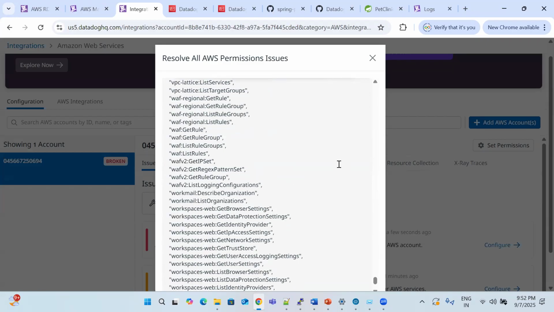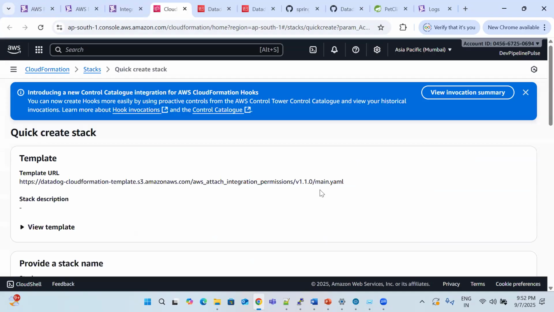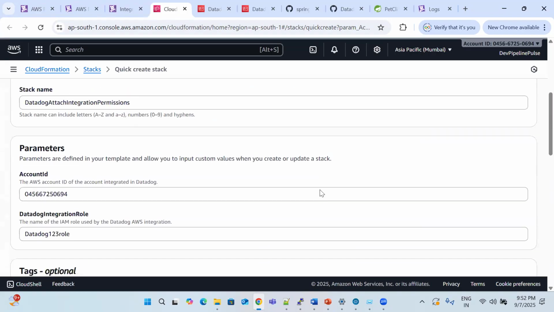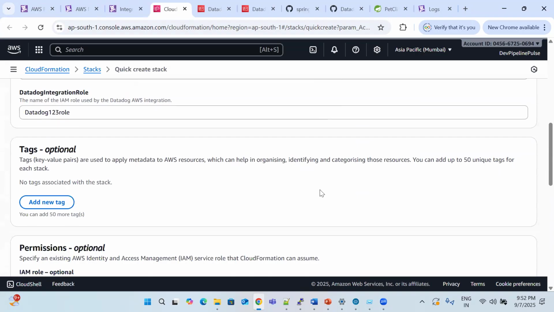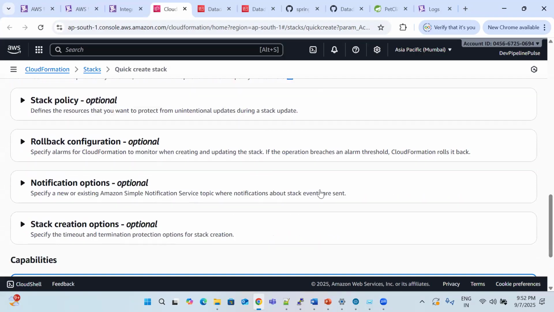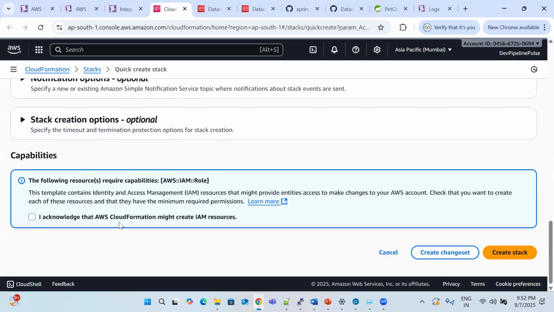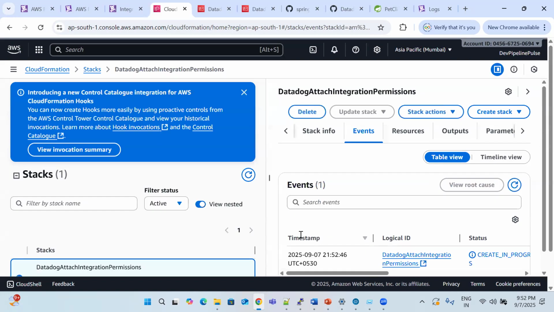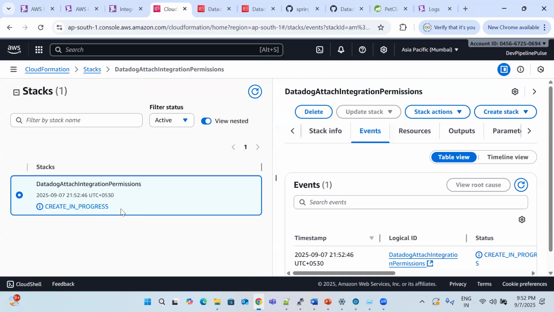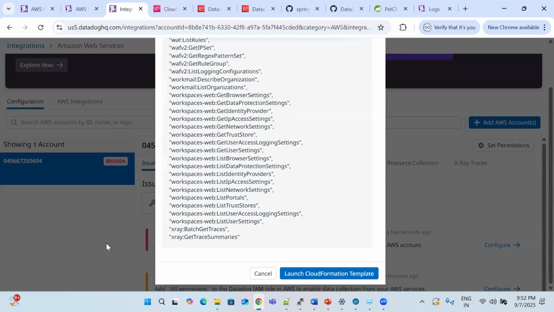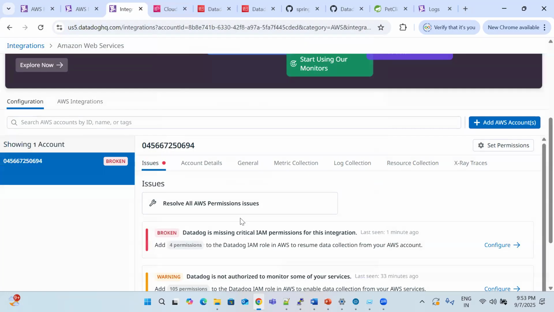Let me go with this. Okay, it is taking me to create stack here. I don't want this. Okay, it is going with the Datadog role only. Yeah. Okay, let me try this. It's going and creating the stack. Wait. Okay, that's it from my end.